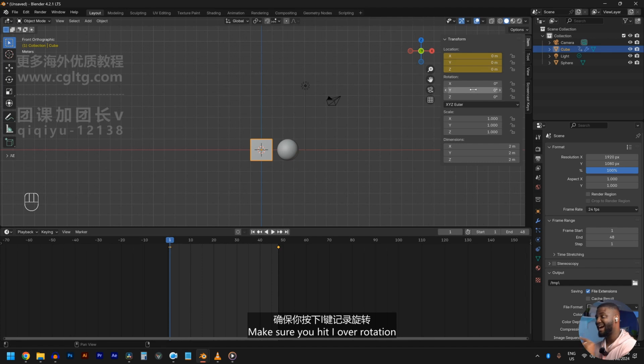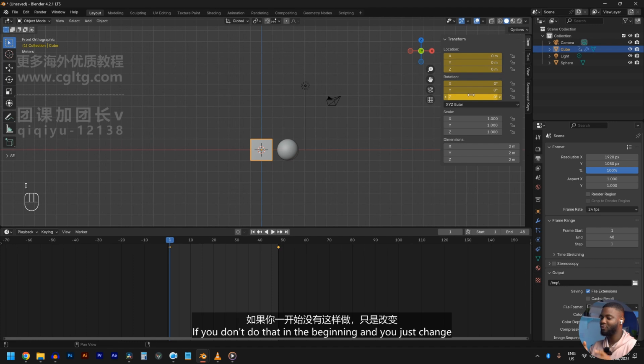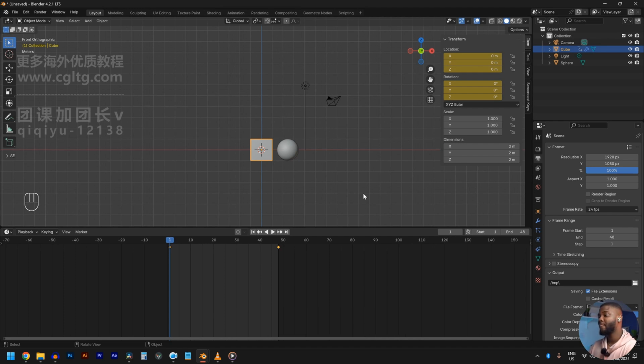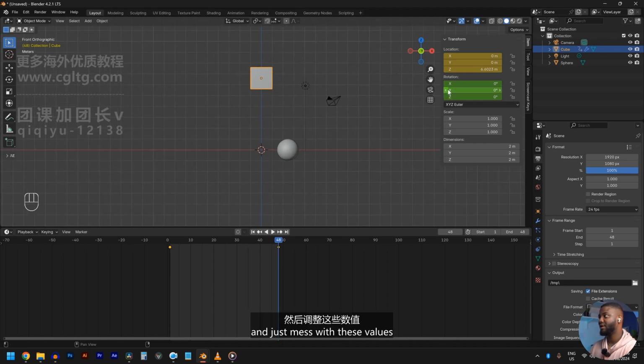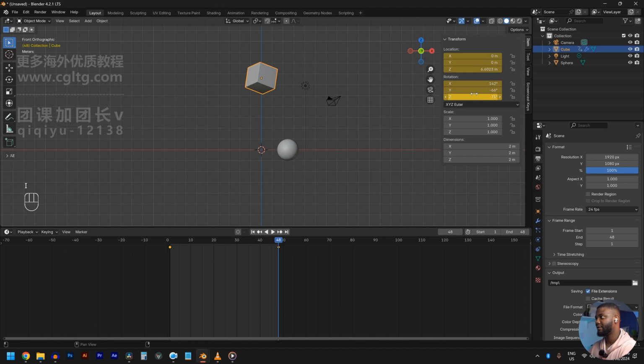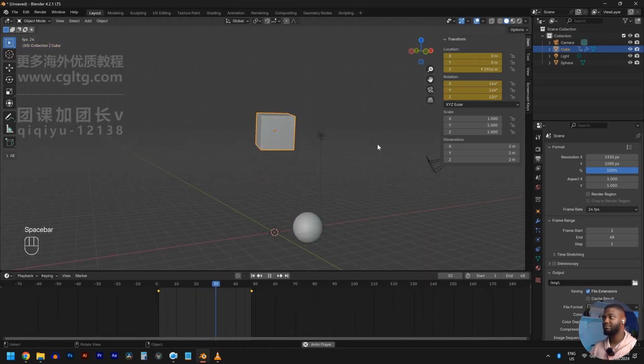Make sure you hit I over rotation to create a keyframe on rotation. If you don't do that in the beginning and you just change things, it has not registered its original position. So after registering the original position at frame 1, let's go to the end frame 48 and just mess with these values. Just rotate things around till it's rotated weirdly, something like this. Then hit I again. Now when we play this back, you can see how nice it looks.